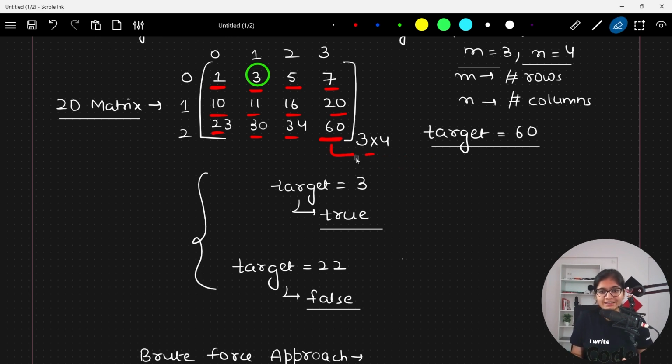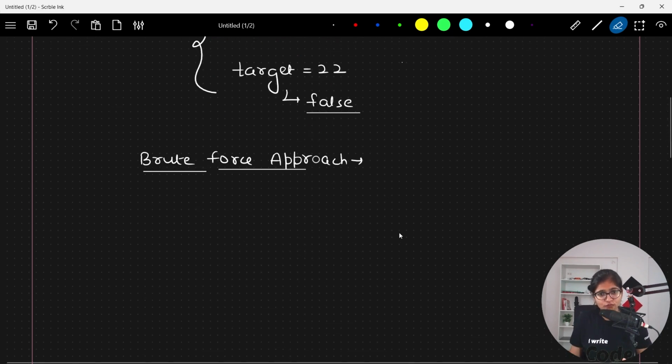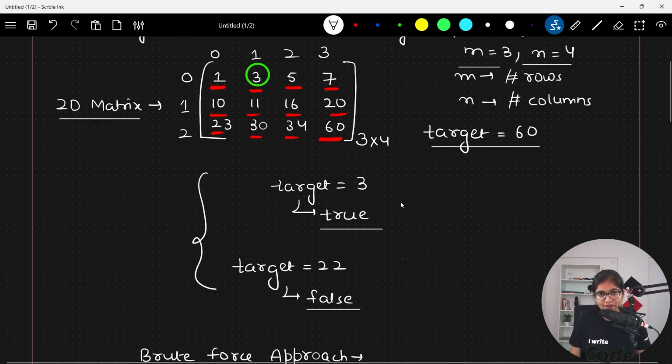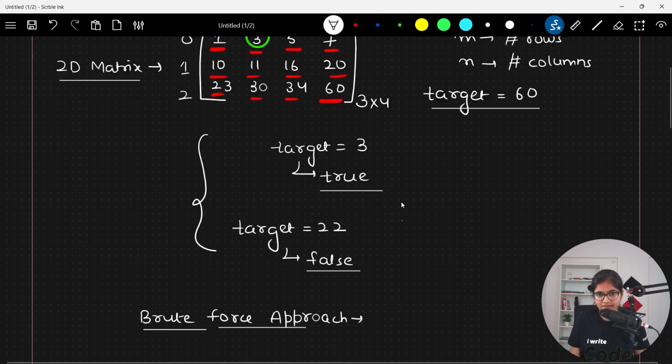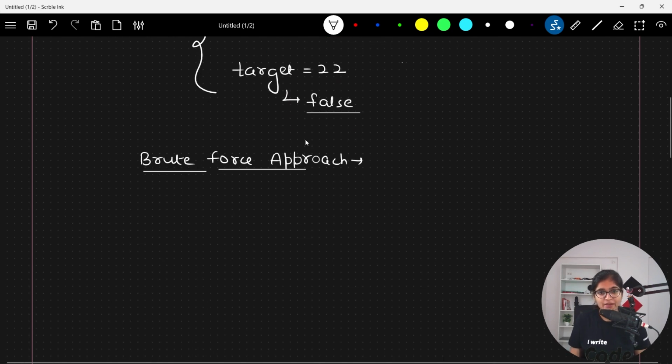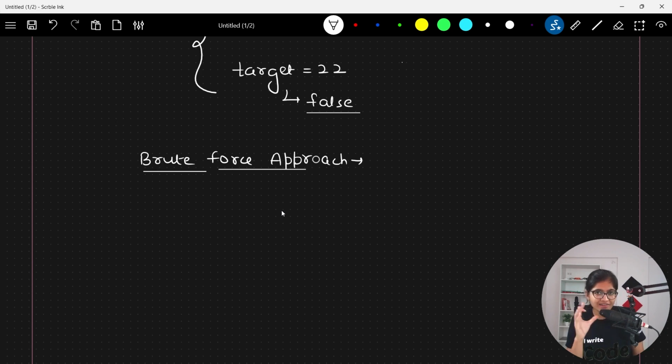So what I want to tell you here is that the brute force approach is where we scan all the elements that we have in a 2D array. How many elements do we have? It will be equal to m cross n, right? 3 cross 4 means in total we will have 12 elements. So in a brute force approach, when we scan all the elements step by step in a linear fashion, the time complexity will be order of m cross n, right? Because here we need to apply 2 for loops.